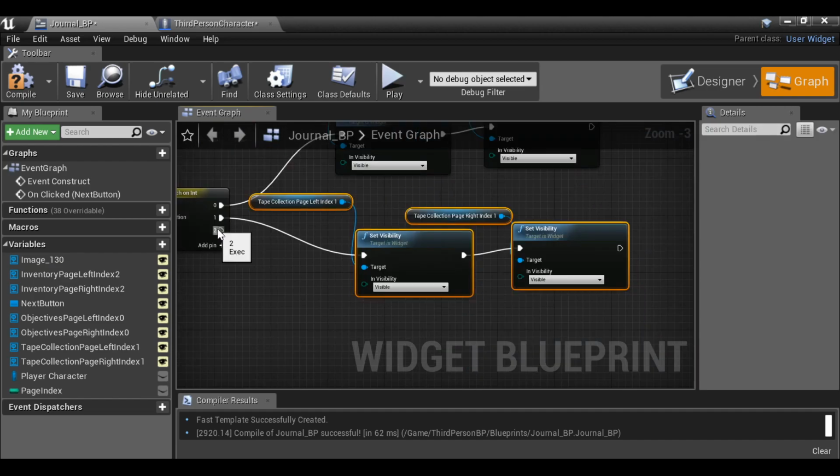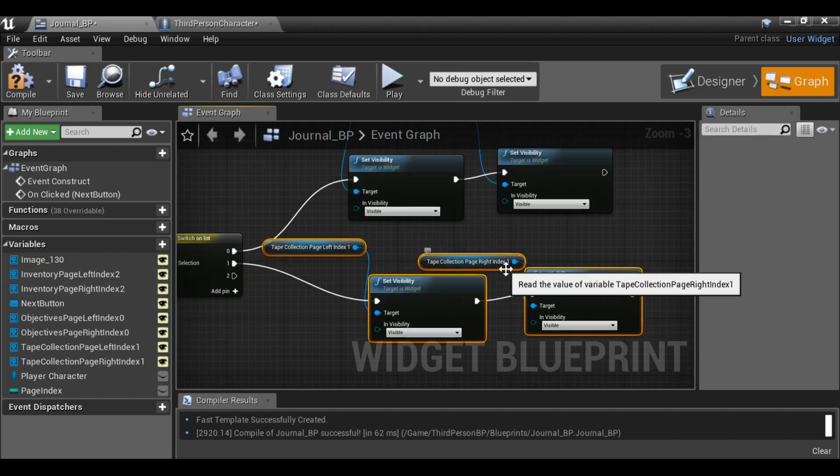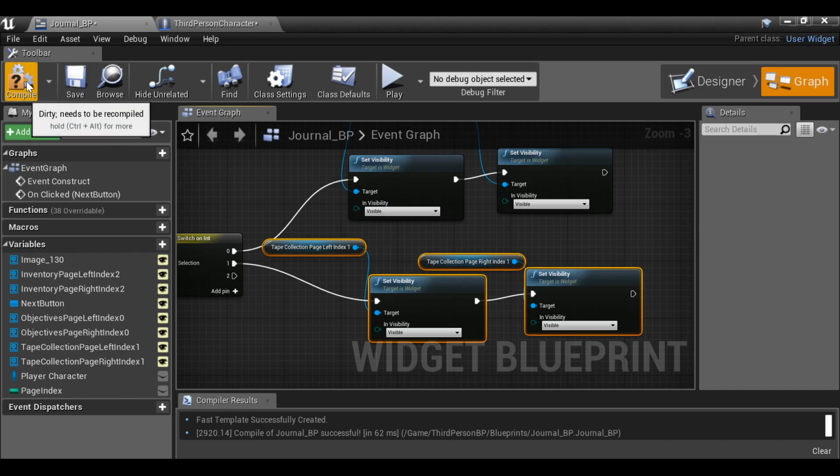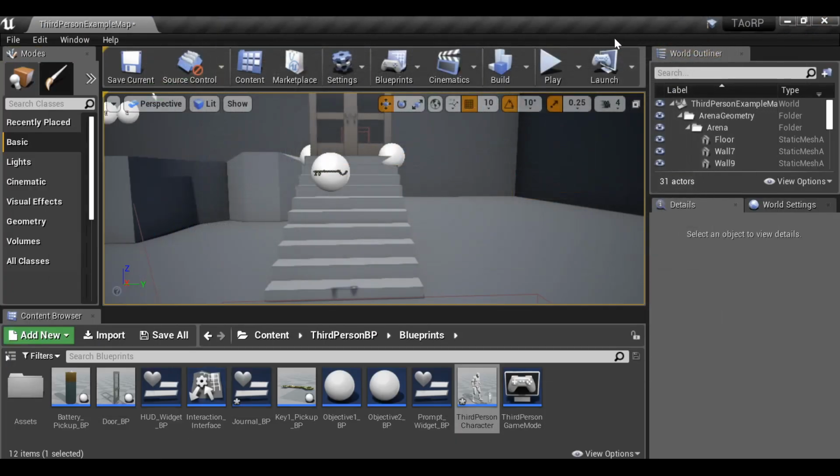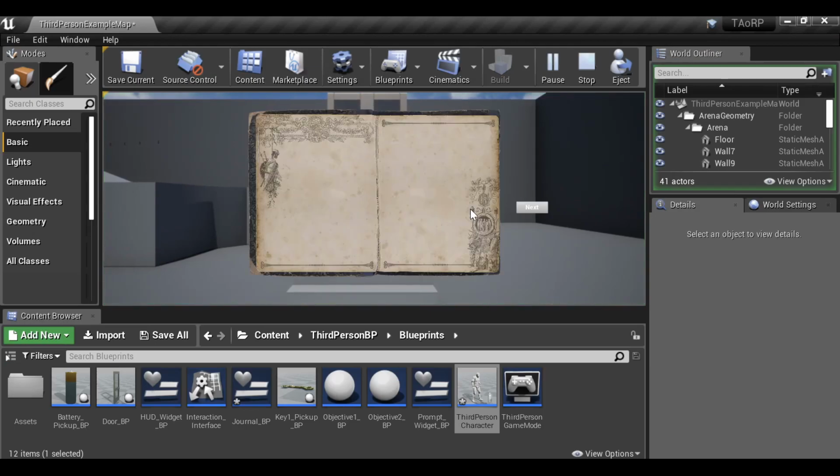And then we can do the same for the next two pages. But before we do that, we're going to have a problem. Let me just compile and show you what I mean. Press play. Press J to add the journal. We can see we have the final pages appearing before the first pages.